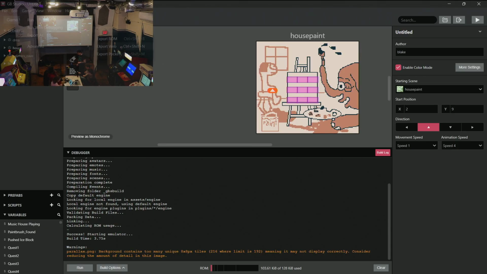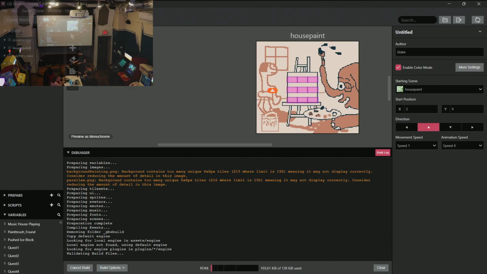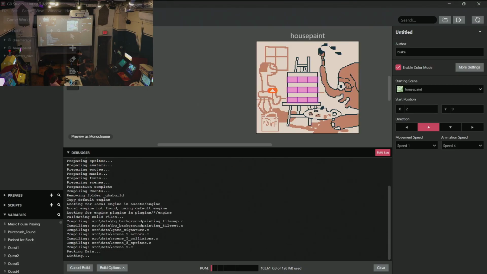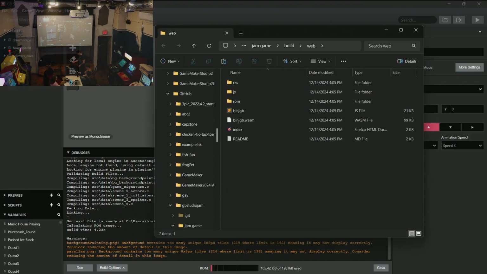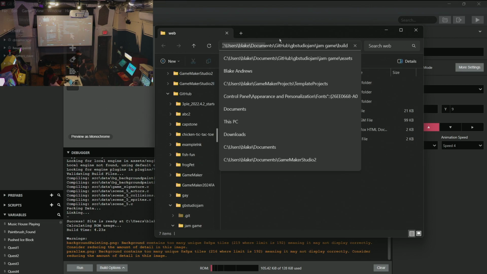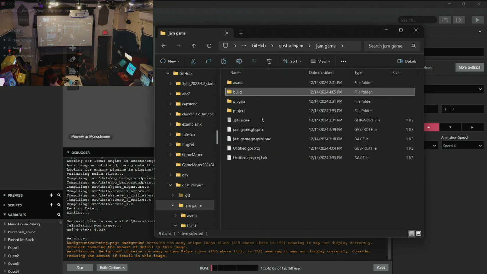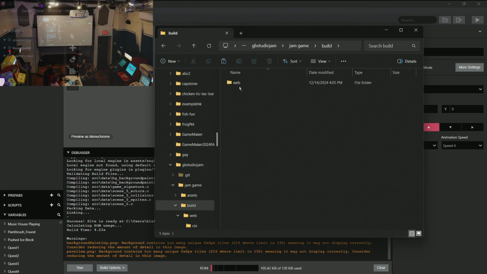Export for web is what we're going to use today. This is how you're going to get the file that you would upload to itch.io. So I'm going to export web, right? It's going to run this thing, and when it stops, it's going to open this folder inside of my project folder for the project. So in the Game Jam project, there's now this build folder. In the build folder, you'll see the web.